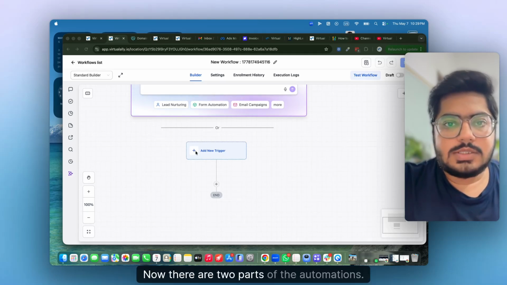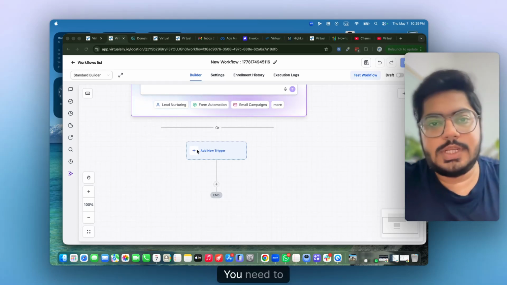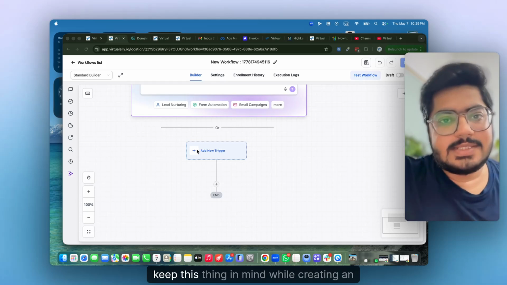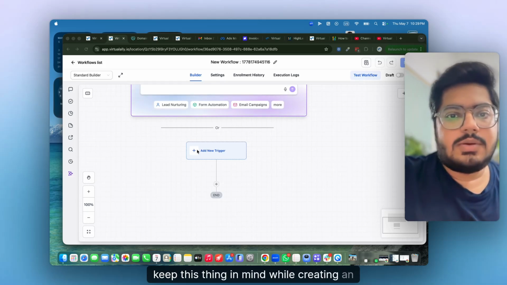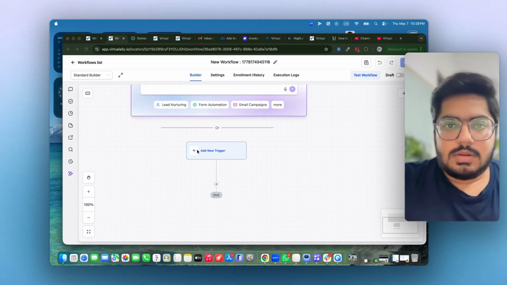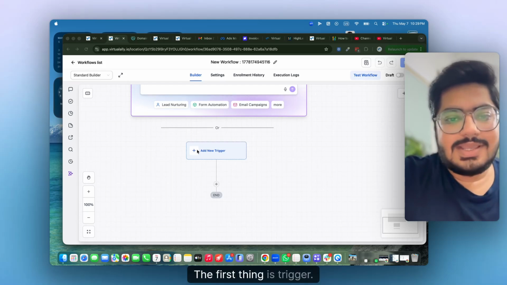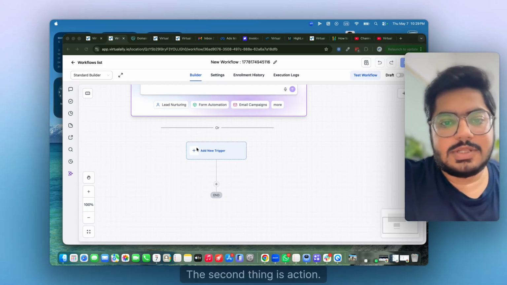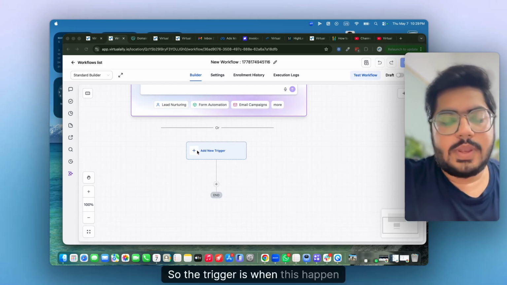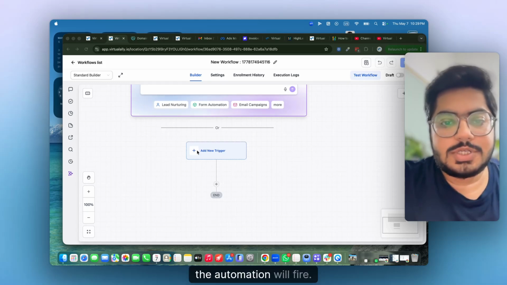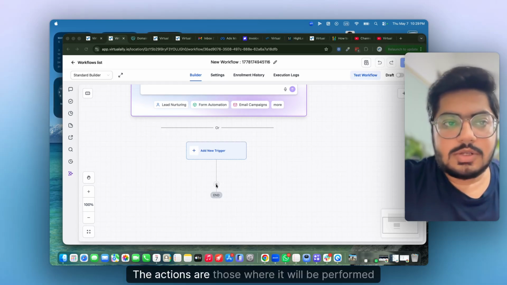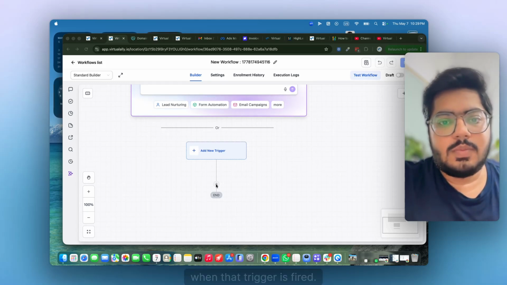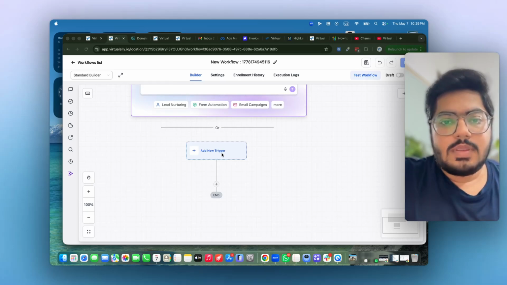Now there are two parts of the automations. You need to keep this logic in mind while creating an automation. The first thing is the trigger. The second thing is the action. The trigger is when this happens, the automation will fire. The actions are what will be performed when that trigger is fired.